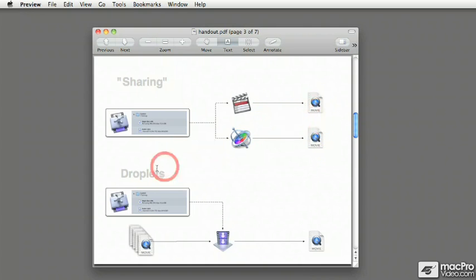Yet another workflow is creating droplets, where a droplet is a standalone application based on your presets from Compressor. And once you have that standalone application, then you can physically grab a bunch of movies from the Finder, drop them on the droplet, hence the name, and then, without Compressor in the middle, at the end of the process, you end up having your collection of compressed movies.